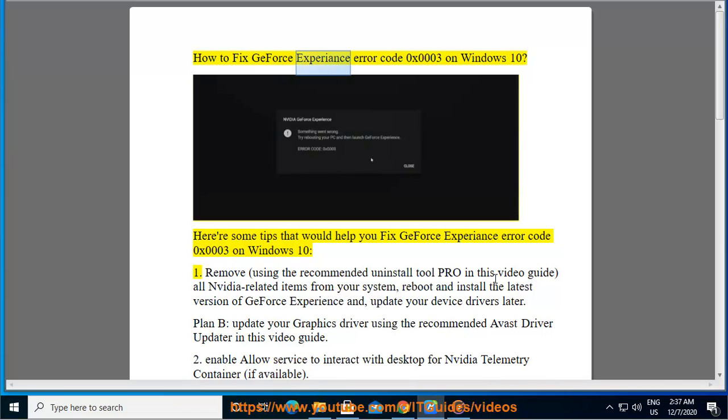How to fix GeForce Experience error code 0x0003 on Windows 10. Here are some tips that would help you fix GeForce Experience error code 0x0003 on Windows 10.